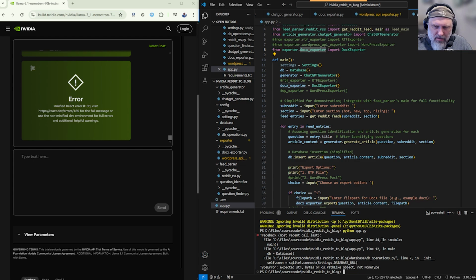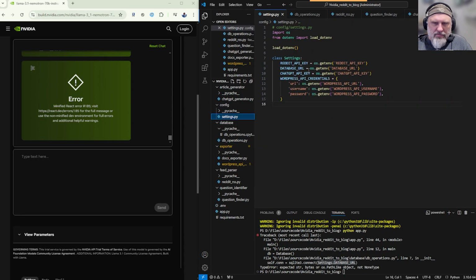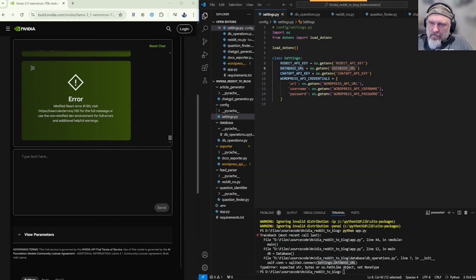Line 44, line 12, database, files, server to net. Settings.database URL. So let's go to the database. Oh, here's settings. Settings gets it from database URL. Copy. All right. I guess we need to have that in our environment variable. That defeated the purpose.